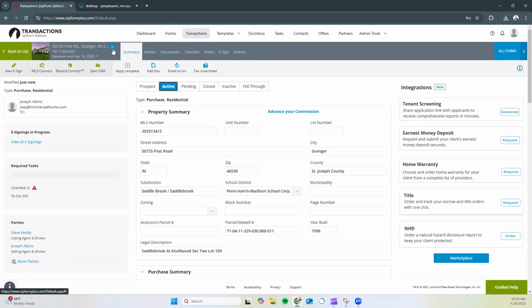Another thing to point out is this dark gray bar across the top. This is like your taskbar for this file itself. If you click within here, you can toggle between all your options within this file. But if you go up to this white taskbar, that's for all of Zipforms, so if you click one of those, it's going to take you out of the file. We are going to go in order of these items, so we're going to go from summary to parties.